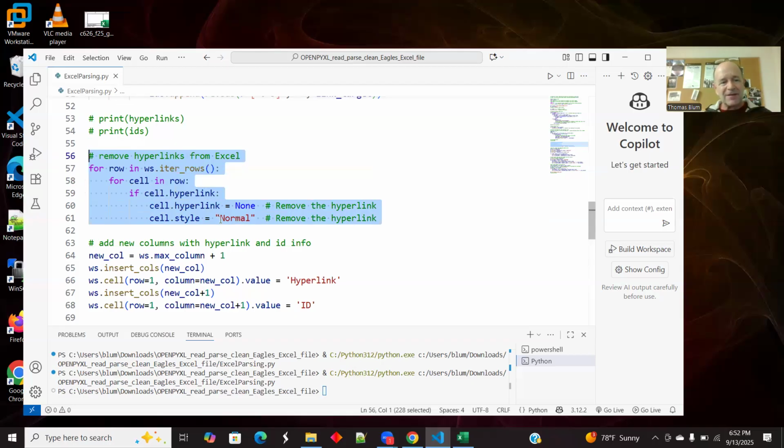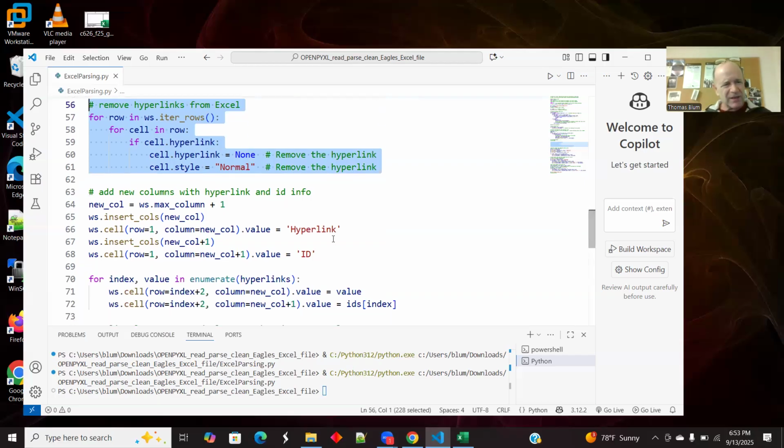I think it's 61 that actually worked. I think originally I had 60 and it didn't work. I was told these two things work, but I think I only got 61 to work. Okay. But so that eliminates all of my hyperlinks. After I extracted the information I wanted from the hyperlinks, now I'm getting rid of the hyperlinks.